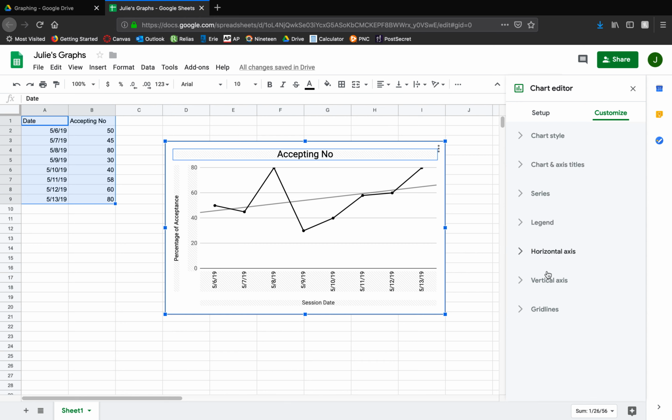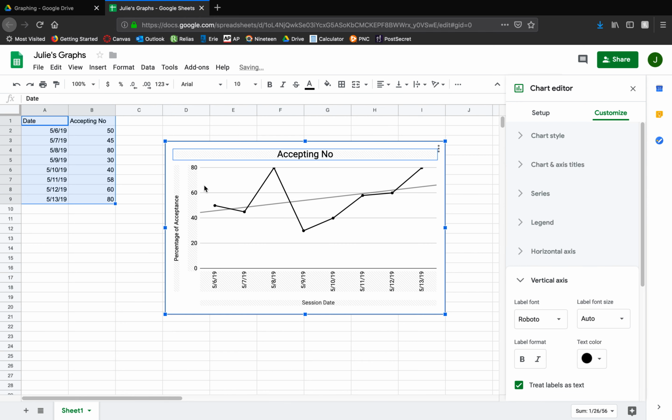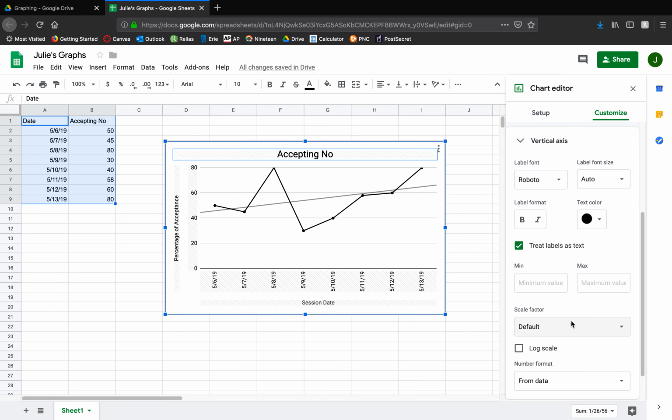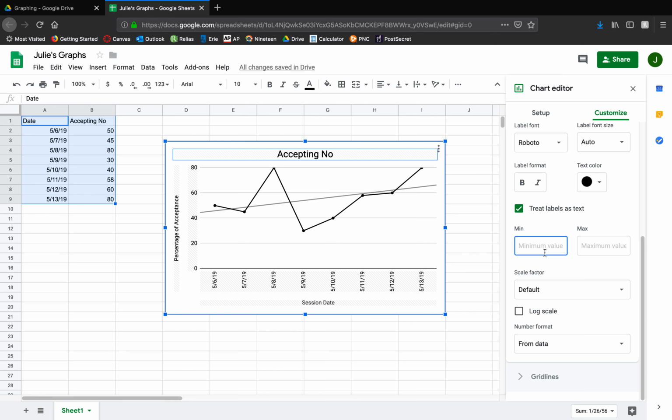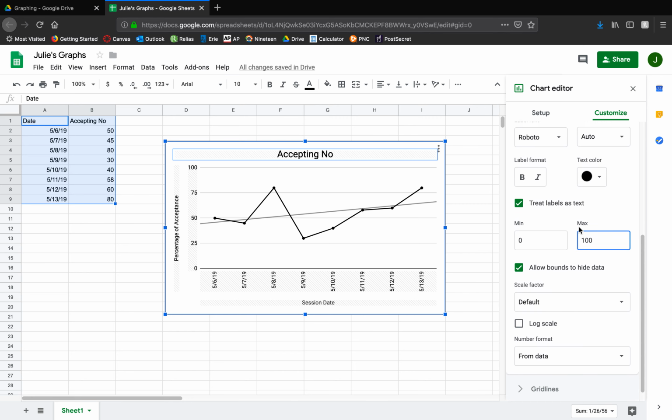Okay, I'll close that out. Vertical axis, you want to make it black. You are not going to be able to get rid of the grid lines without messing up your graph, and you are not going to be able to add this axis line again without messing up your graph. So just leave it there. Your min value is going to be 0, and for a percentage you need to be out of 100. So add that on in. Makes your graph look quite a bit better.